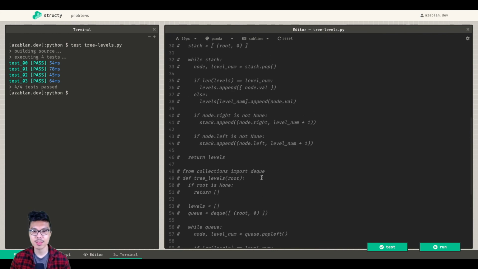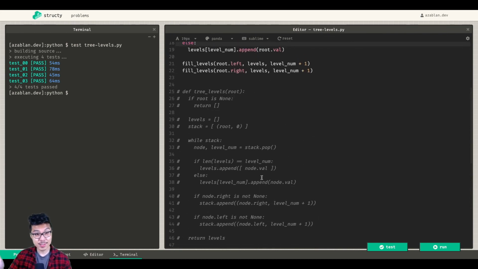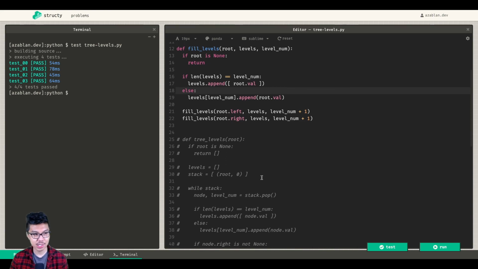I think the most important thing you should take away is though, the root has level 0, and in general, if you have a node with level n, its child has level n plus 1. So with that, practice this, and I'll catch you in the next one.